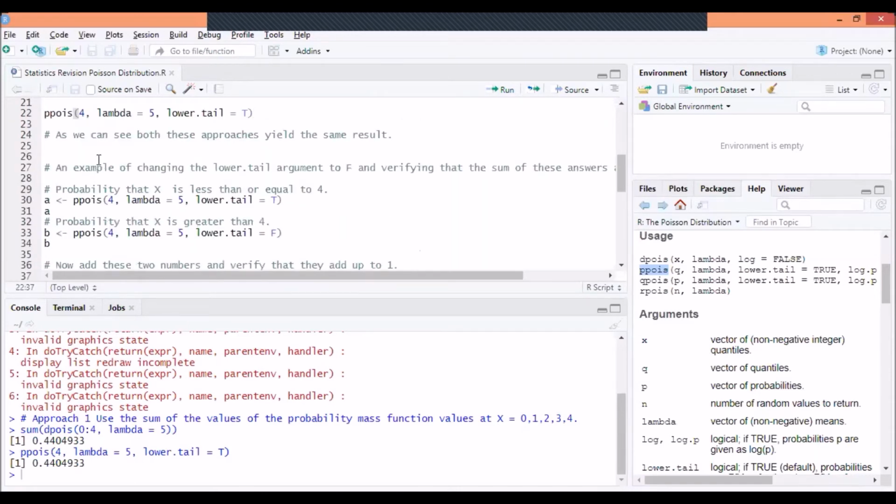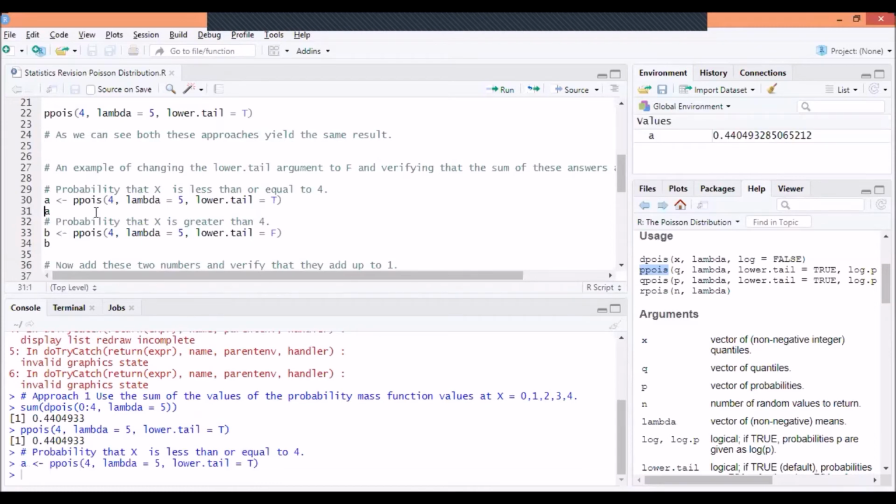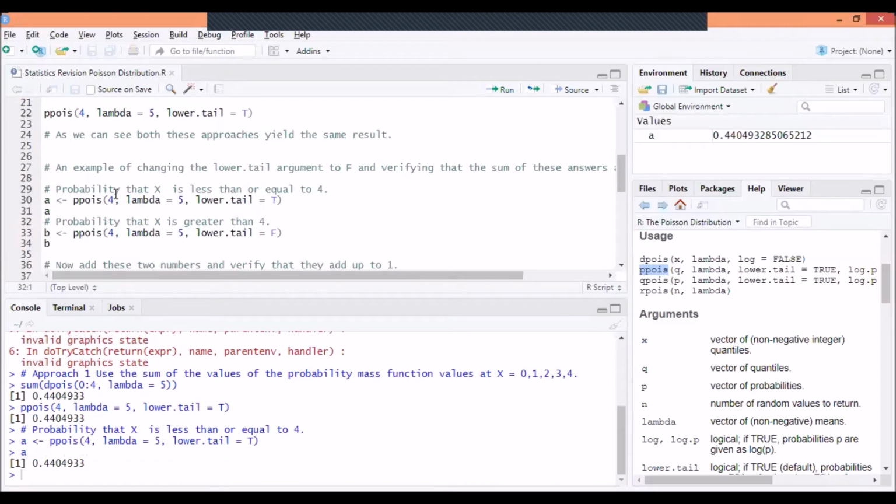An example of changing the lower tail argument to F and verifying that the sum of these answers is 1 is what I will show to you here. So the line of code at line 30 shows the probability that x is less than or equal to 4, and we assign that to a. So a's value, as we can see over here, is 0.44049, which we have seen before. Let's print it out in the console as well.